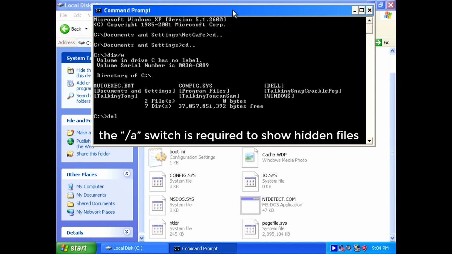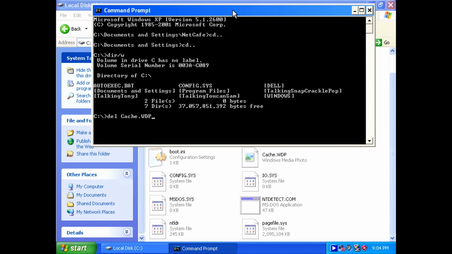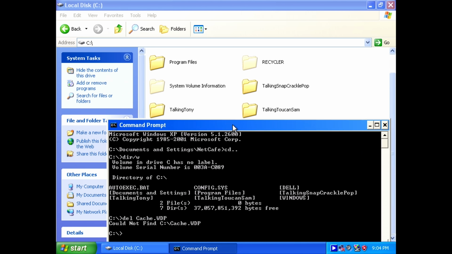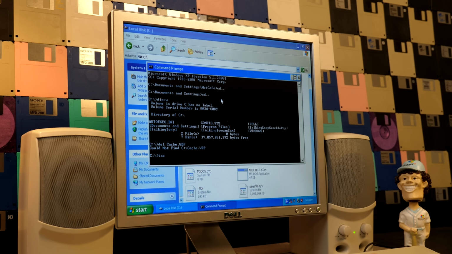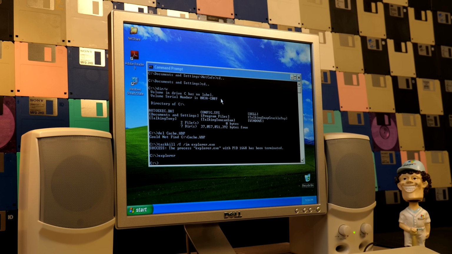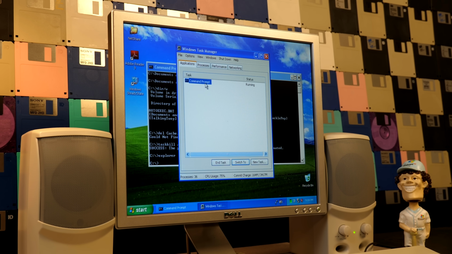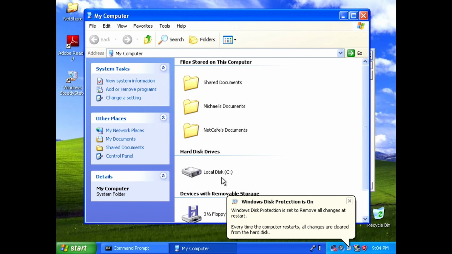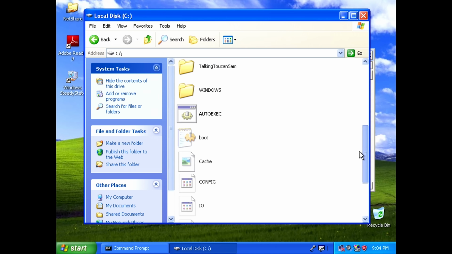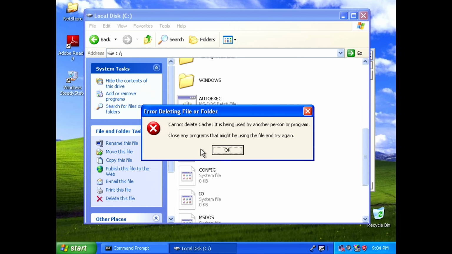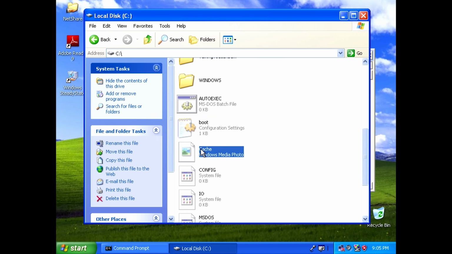So let's just do del cache.wdp. Could not find cache.wdp. Huh, that is interesting. Okay, let's taskkill /f /im explorer.exe, and we'll run Explorer now under my user account. So now if we go into here, we should just be able to delete the cache file. It is being used by another person or program. Close any programs that might be using the file and try again.